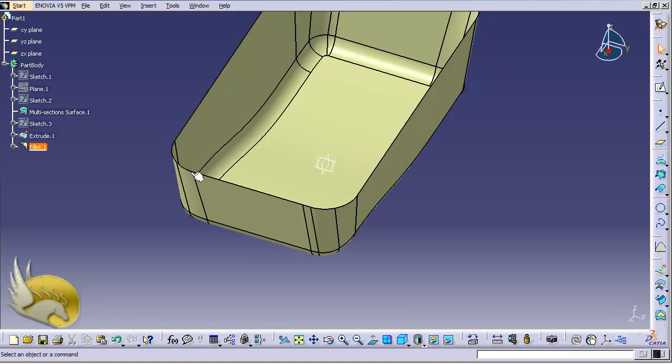If I want to create an edge around this, I need to do some things. I want to create a plane. And for this plane, I need to have a curve. And this curve is going to be on the edge of this fillet one. So first of all, I need to have a curve here.